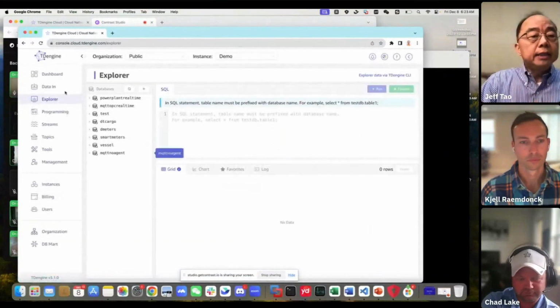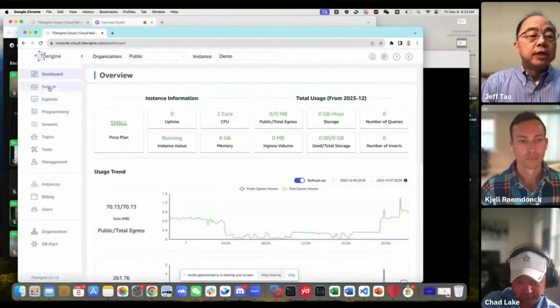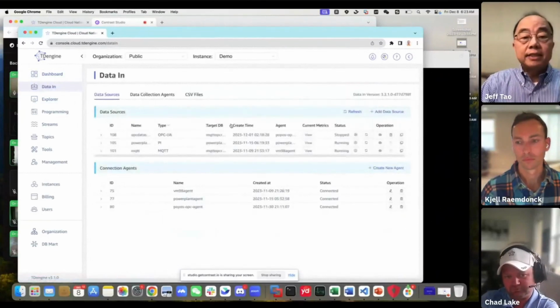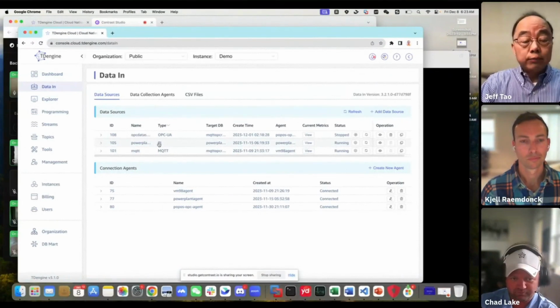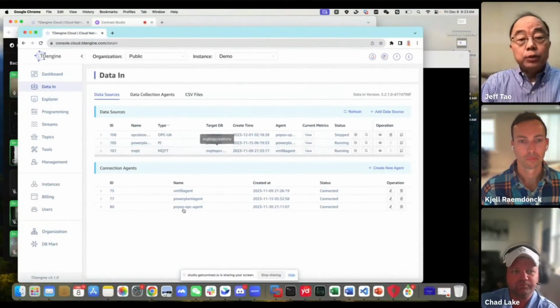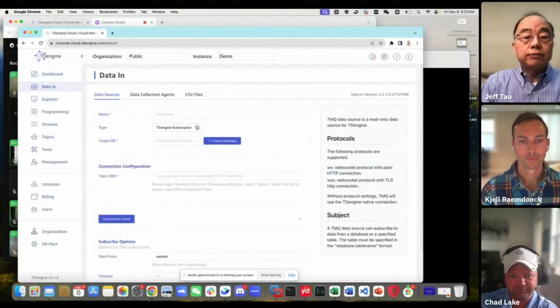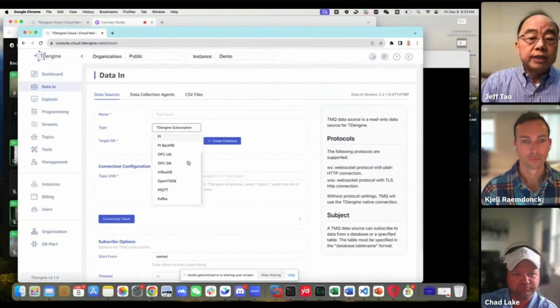Once you sign in, you will have a dashboard first. Second thing, you will find that there is a data source. You see, I have three data sources. One data source has started, but the other two are still running. One data source is Pi. Another one is MQTT. You can even configure the data source by yourself. We support a variety of data sources.